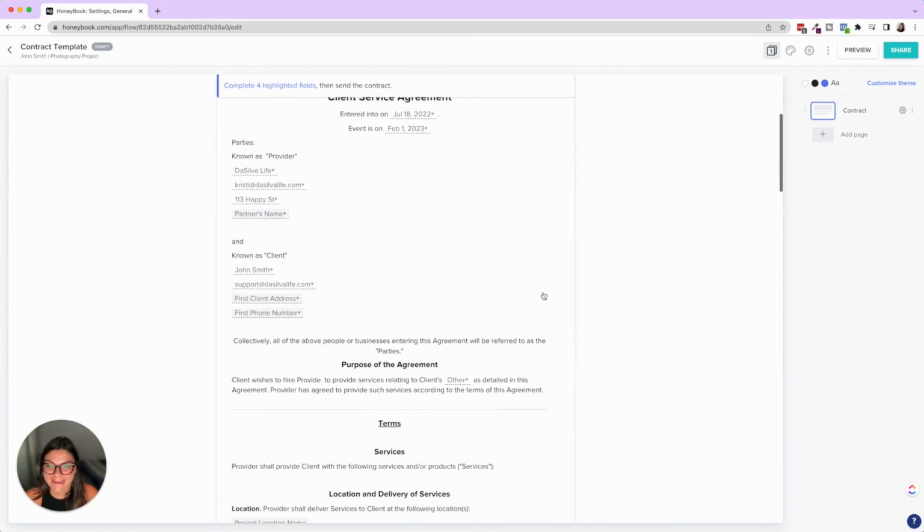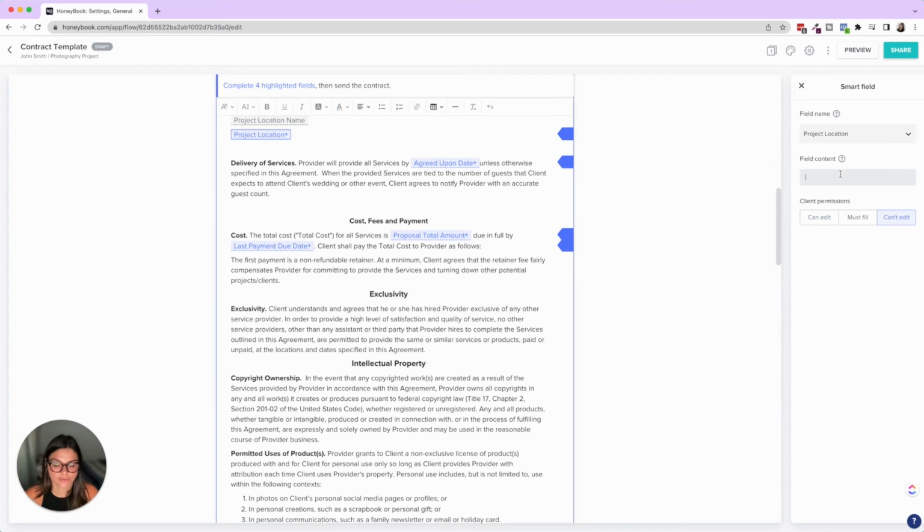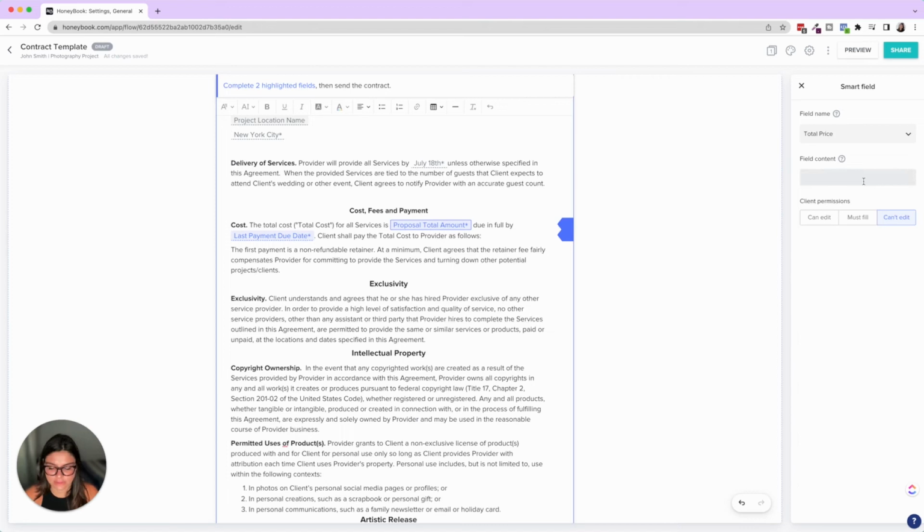So anywhere that had information pulled in from John Smith's file is going to be here. So you'll see John Smith supported to Silva Life, and now I'm just going to click complete for highlighted fields because this is the information that it doesn't have. Then you can fill in this information. So let's say project location, New York City, agreed upon date. We can say this is July 18th. Proposal total amount. So let's say 500. I'm just putting this in now, but you'll see it in the next video. Last payment due date, July 19th. We'll just say that.